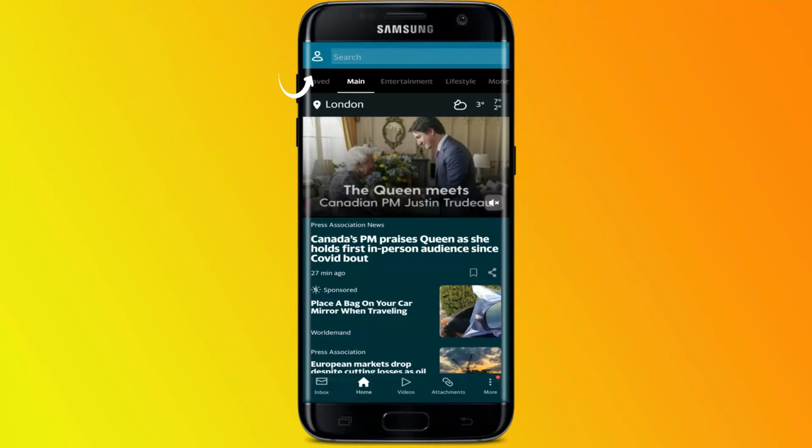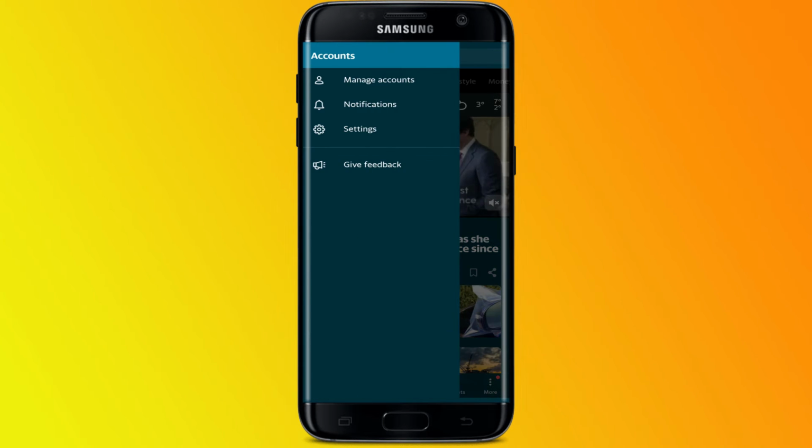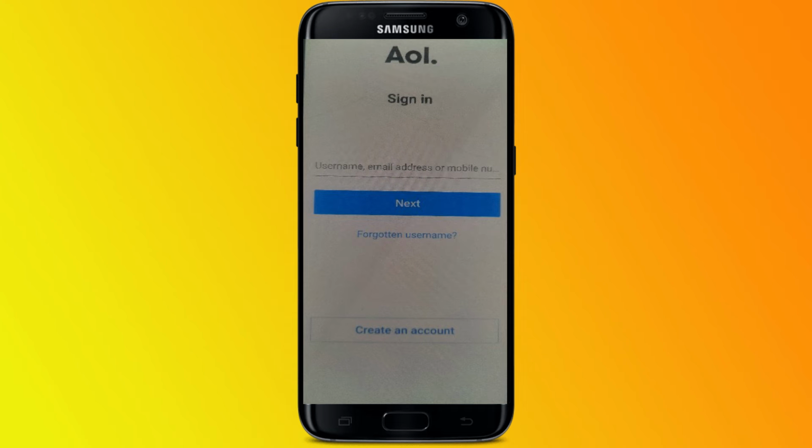Then open the application, and on the top left hand side you will see a profile icon. Press there and go to manage accounts. Then you will be taken to another page saying sign in or create an account.